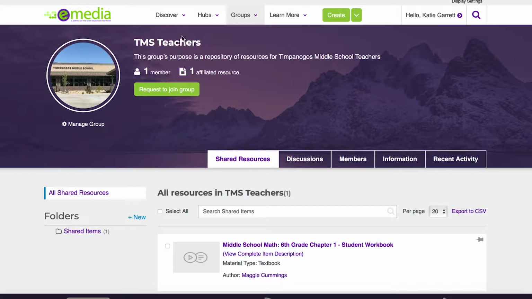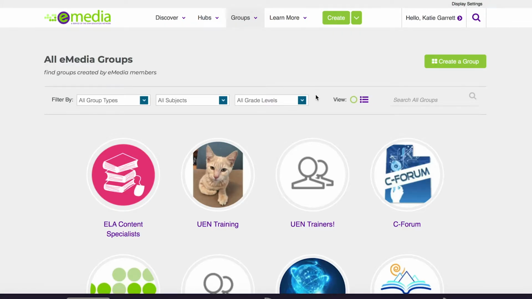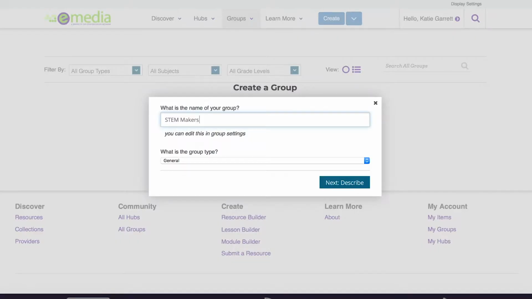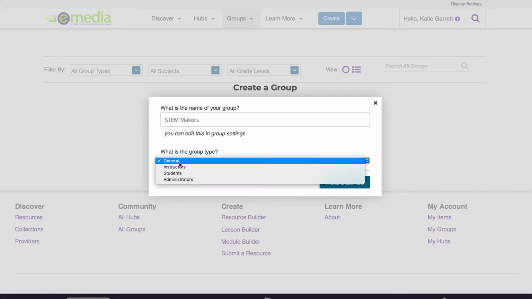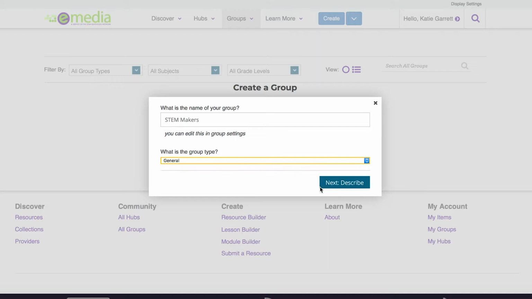Or if you're not finding something that seems relevant to you, you can also create your own group using this button right here at the top. I can give a name for my group. This is visible to everyone. And I can list what type the group is, if it's a general group, or applicable to instructors, students, or administrators.